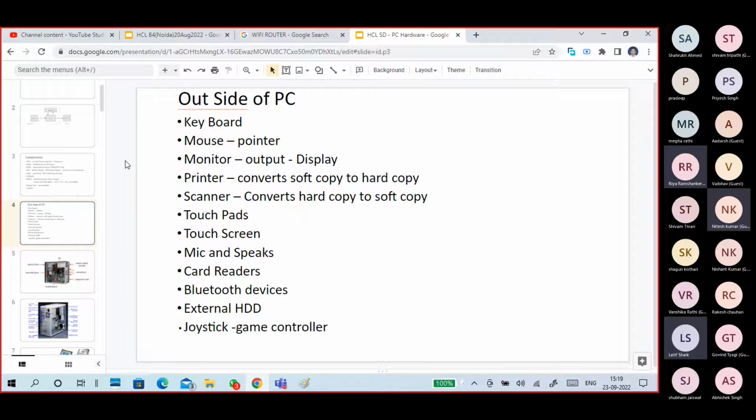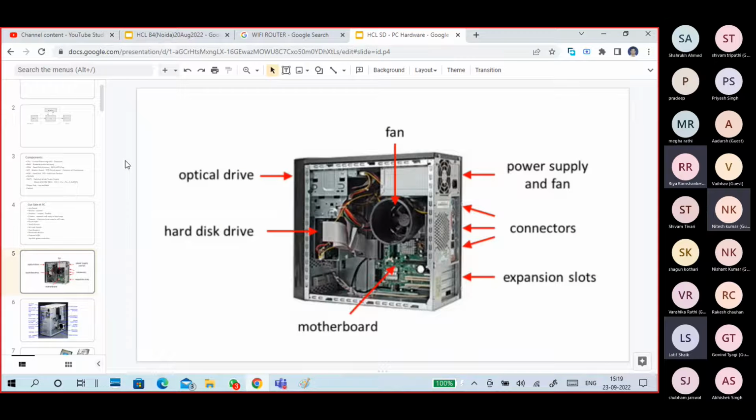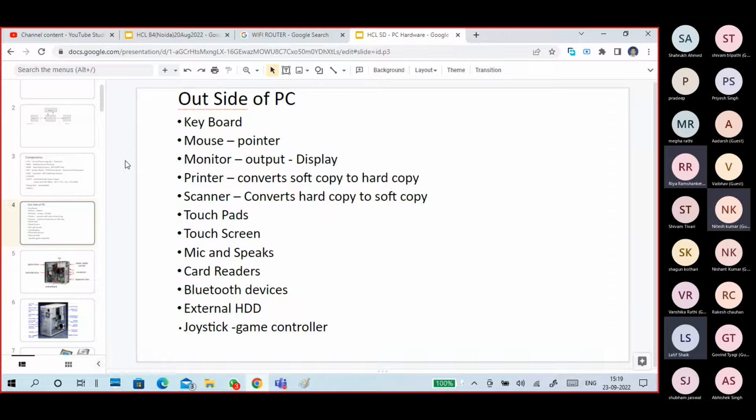Next, outside of the cabinet means things connected to the computer from outside. You connect a keyboard, which you see directly. Inside are the CPU, RAM, SMPS, hard disk and CD-ROM, but these are outside. Keyboard is there, mouse is there. Keyboard is an input device, of course. Mouse is a pointer device. Monitor is output; you can see what is going on in your computer from the monitor only.